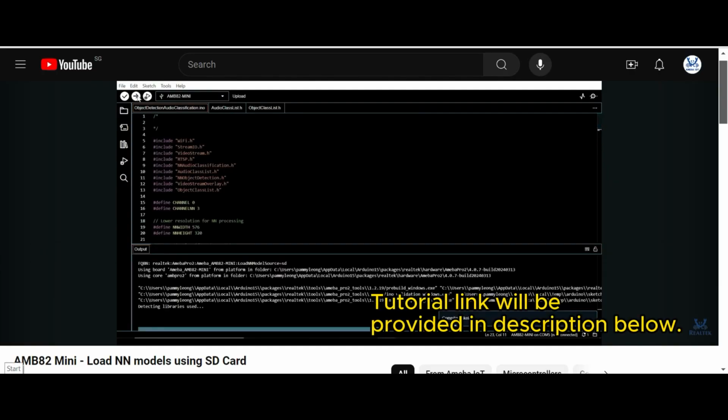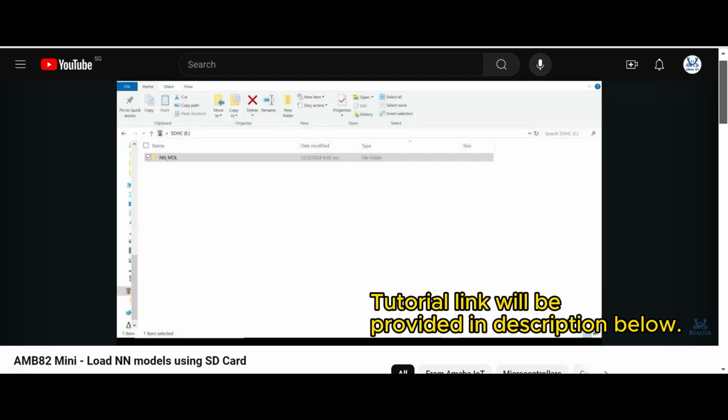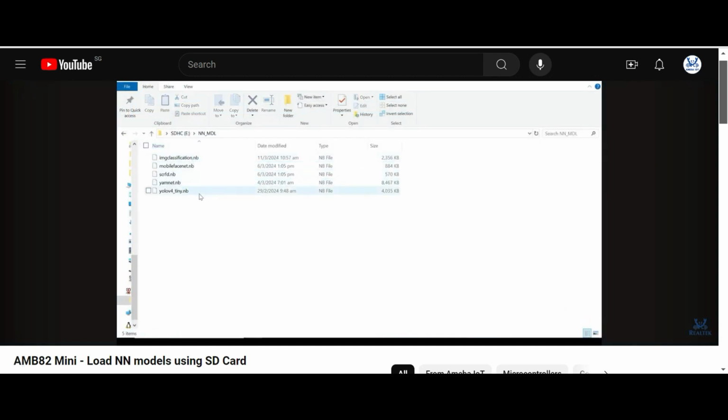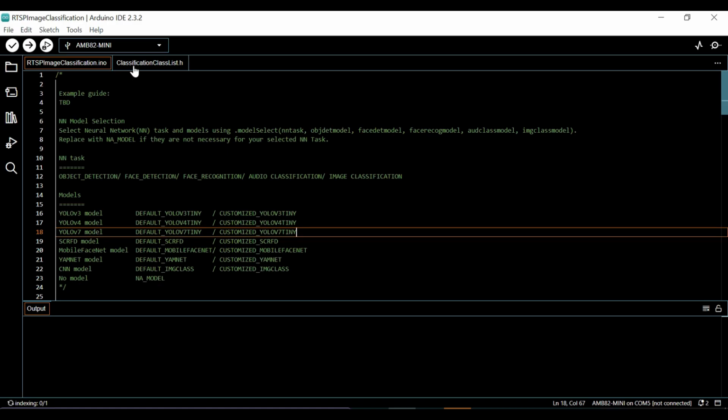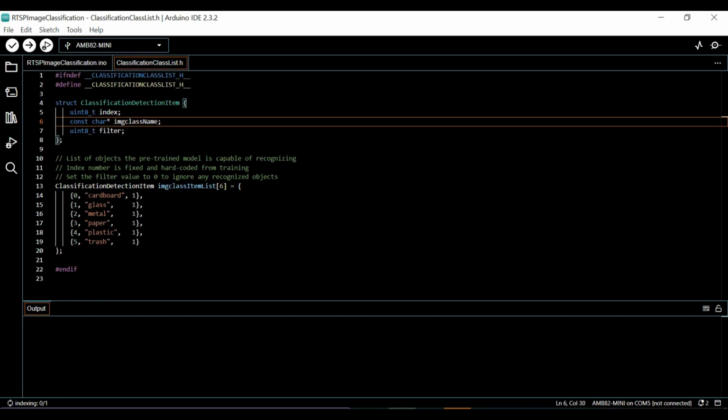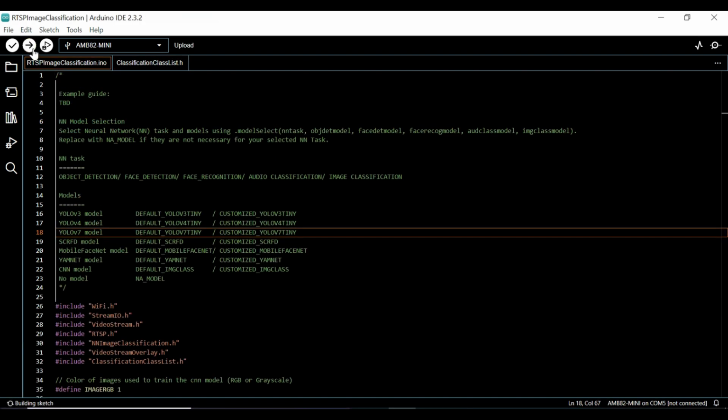To learn how to load NN model using SD card, the tutorial video link will be provided in the description below. You can modify the item list in classification_class_list.h to match the objects that your model is classifying. You can then run your customized model on the AMB82 Mini.